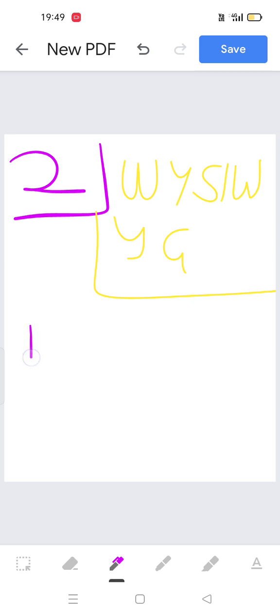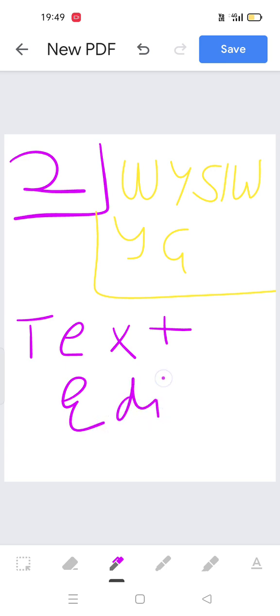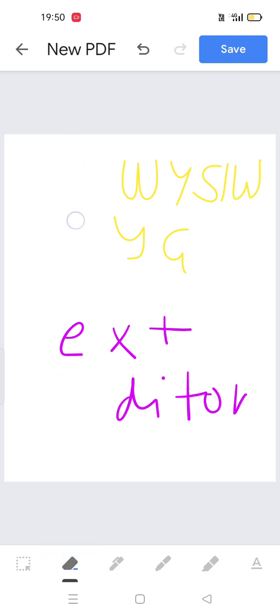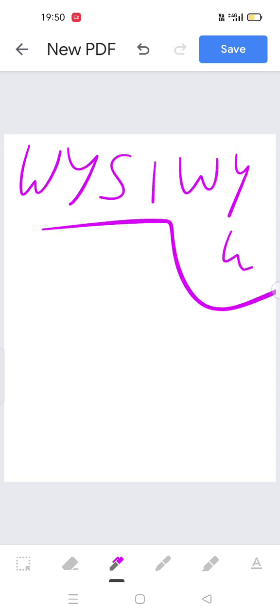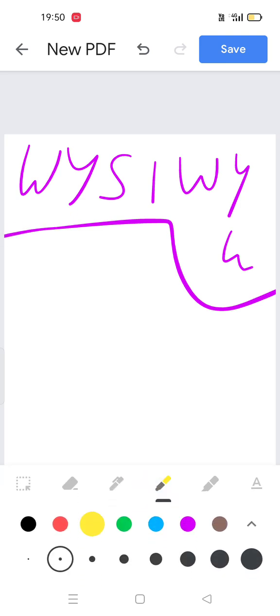And the second is text editor. Okay, so now let me erase. Now we are going to focus on What You See Is What You Get. Okay, now we need to focus mainly on this. Now what is the full form of WYSIWYG?